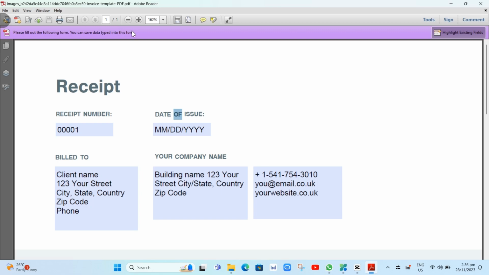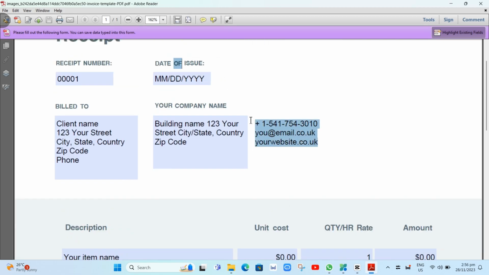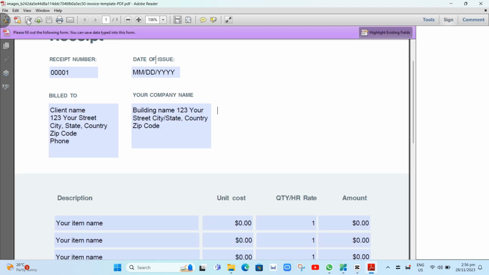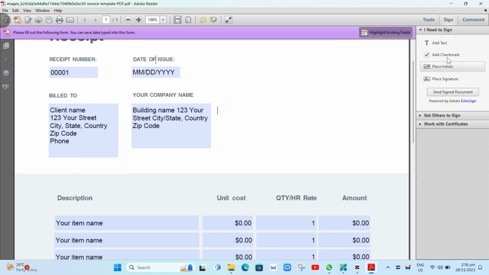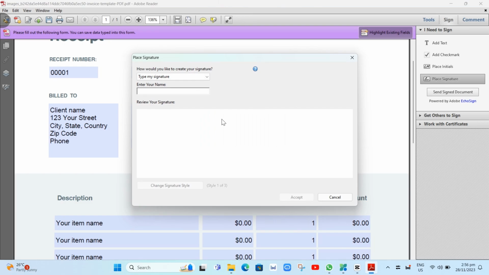So for example, you just need to go here in this box, and if you want to add signature, you just need to click on the pen and paper icon right here at the top left of your screen. So it will show you the side menu option right here at the right side. Basically click on place signature, and we have three options right here. We have type my signature, draw my signature, or use an image.